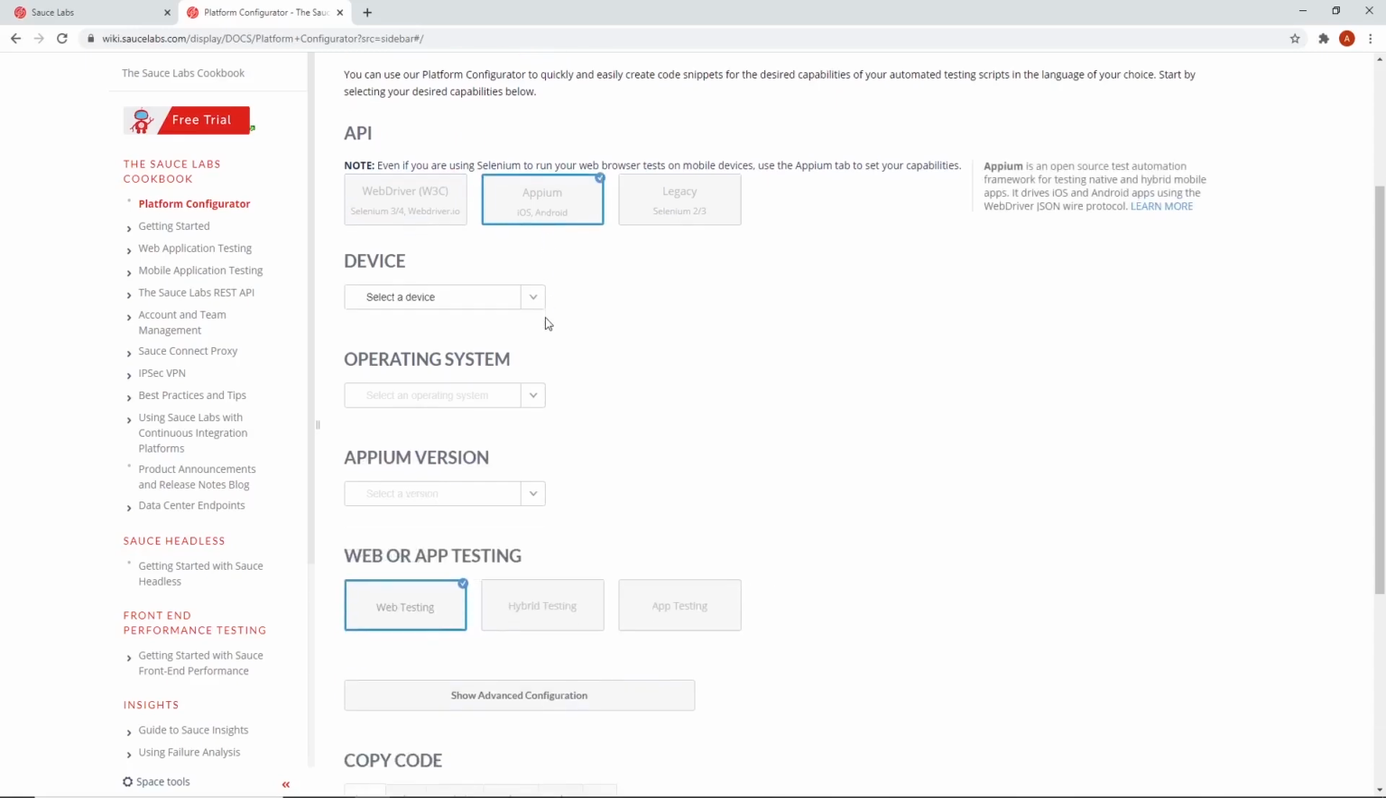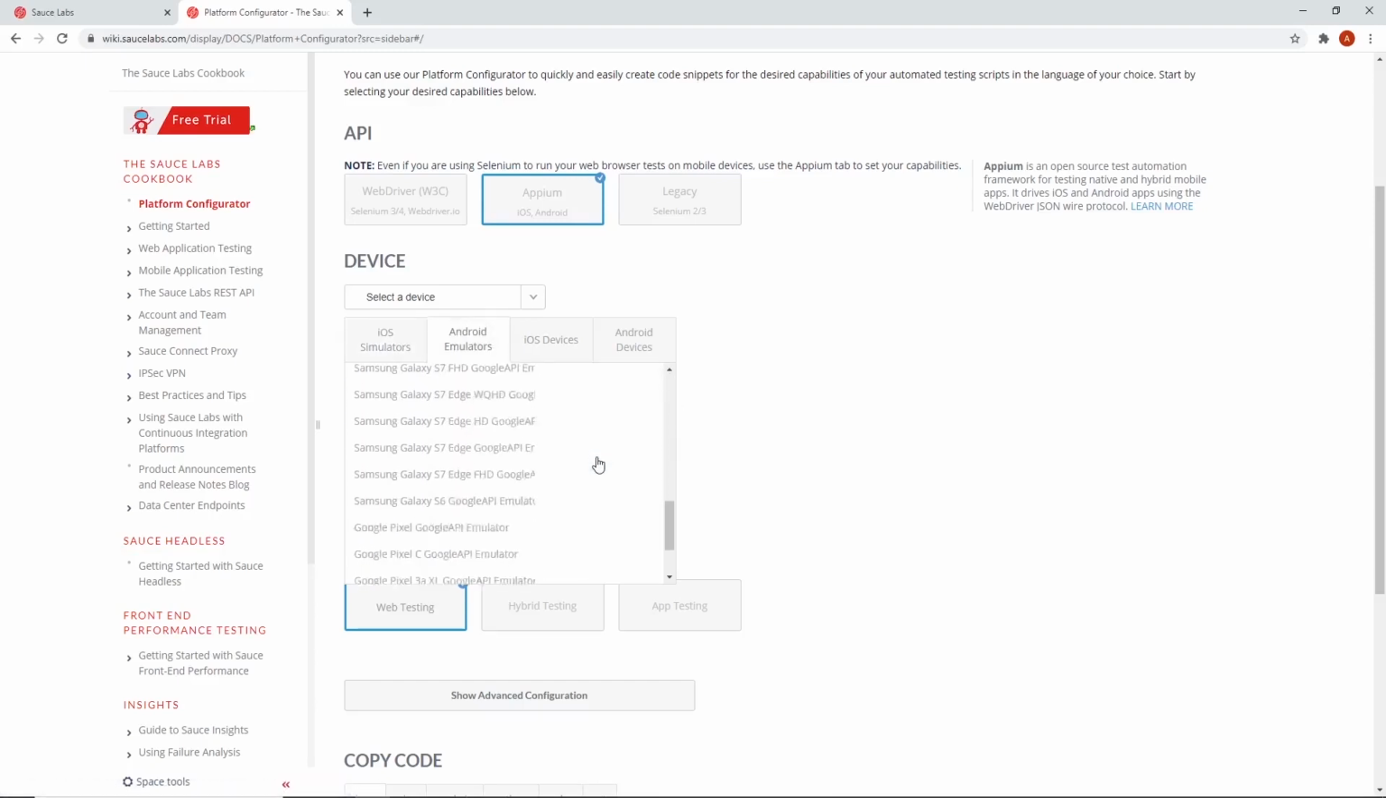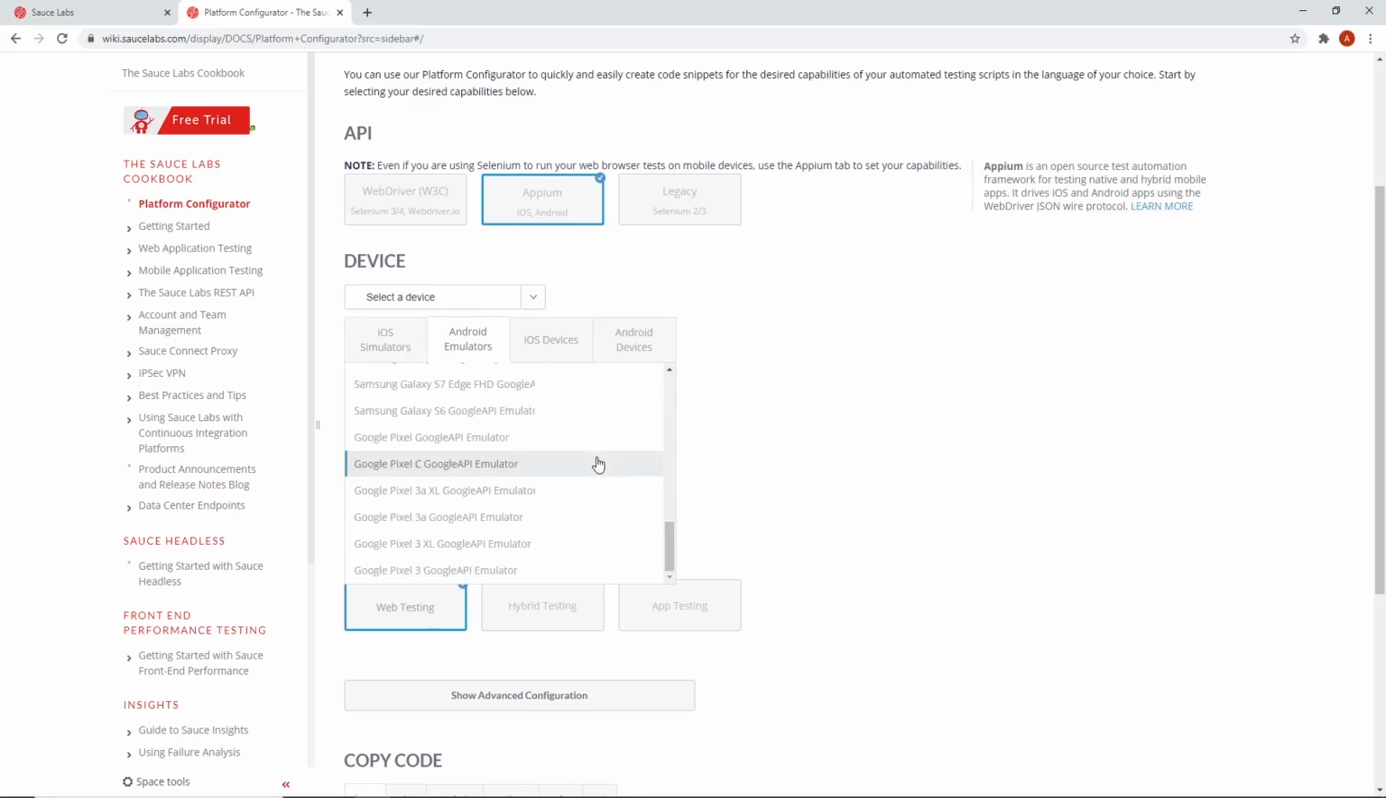Let's see now the device drop-down and explore the options here. We have 4 iOS simulators, Android emulators, iOS devices, and Android devices. The last two options are physical devices that SauceLabs can provide us with. But for our first device, we will choose Android emulator. There are quite a lot of devices for us to select from. For this demo, let's go with Google Pixel C Google API emulator.